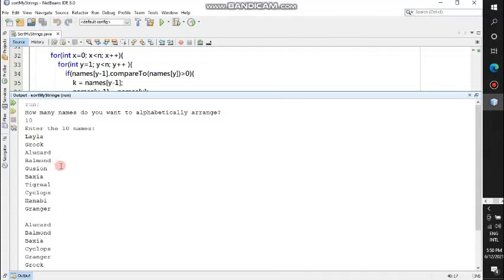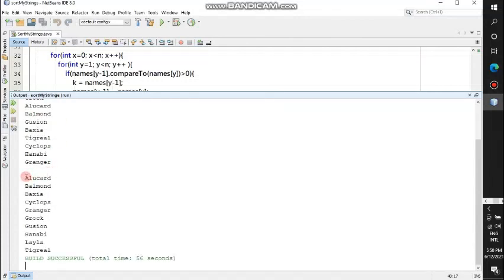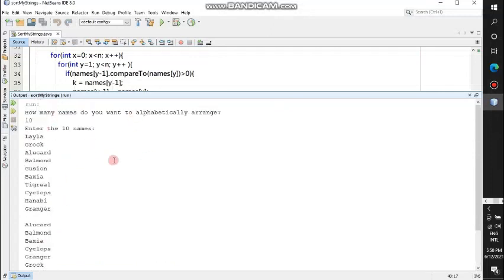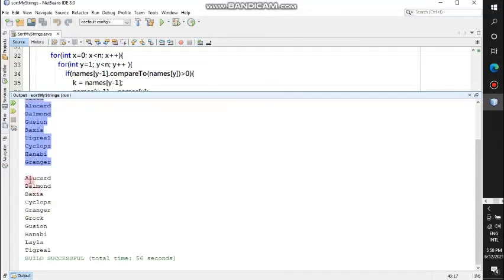Nung after sorting, ito yung kinalabasan. Alucard, Balmond, Baksha, Cyclops, Granger, Croc, Gushon, Hanabi, Laila, and Tigril. Alphabetically arranged na ba? Okay. Nakuha natin yung tamang sagot.